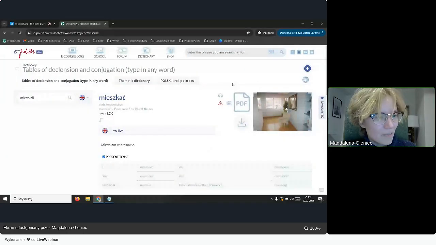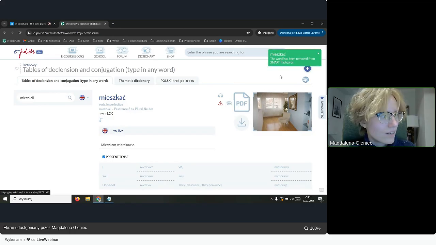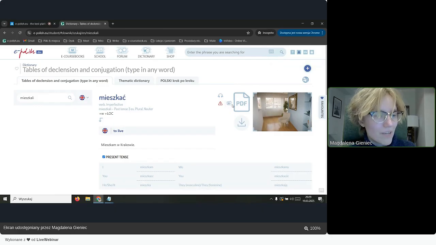And as I've mentioned before, you can add words from the dictionary into your revisions, into the smart flashcards, and that's available here. That way, when I open my smart flashcards again, the word mieszkać will be added to the revisions.